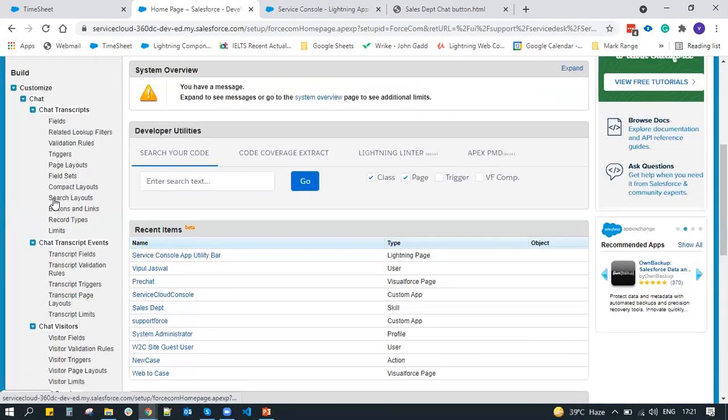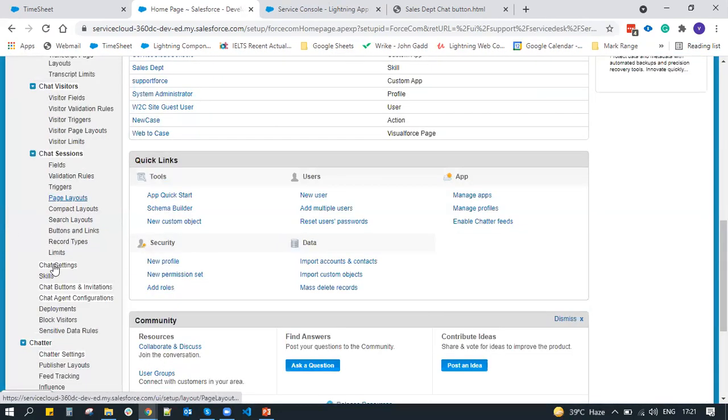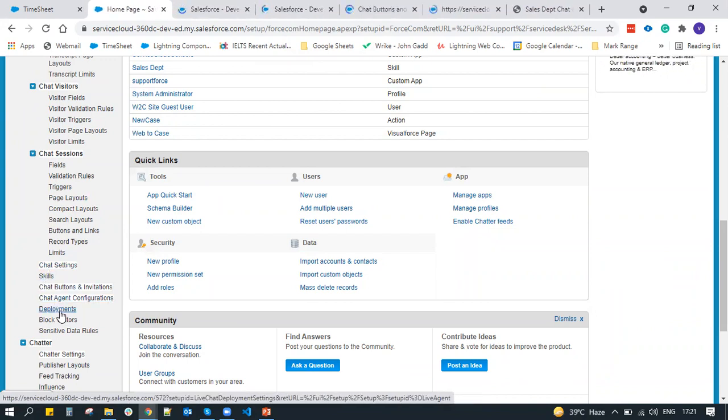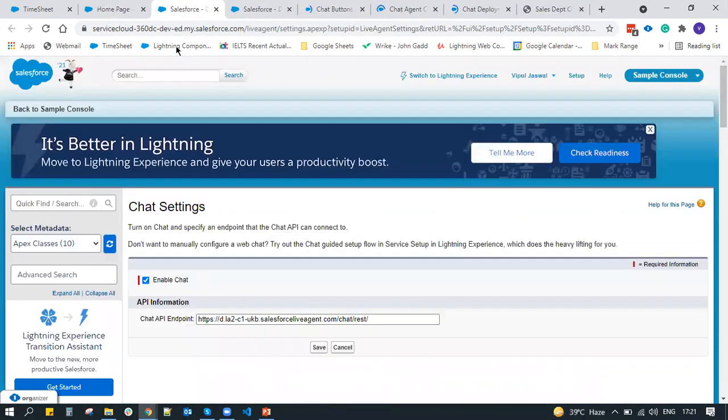From chat you can go down, and in here you need to open chat settings, then skills, then chat buttons, then chat configurations, and then the last one is deployments. Okay, so the first step is to enable the chat. This is a checkbox that needs to be checked. So this should be your first step for enabling the chat. Just click on this button and that's it. Just click on save, that's it.